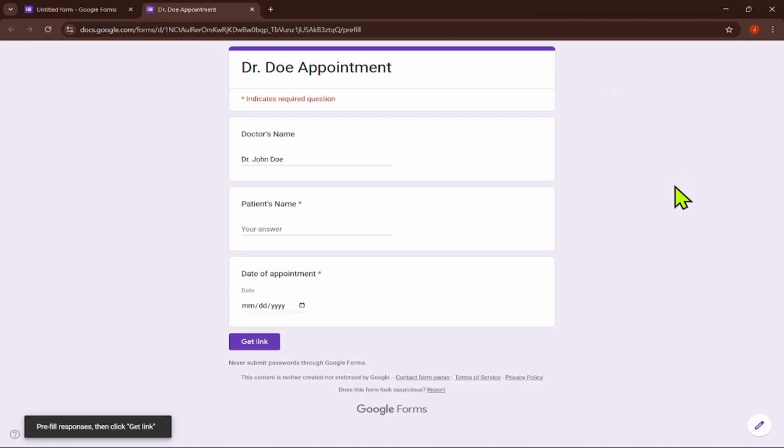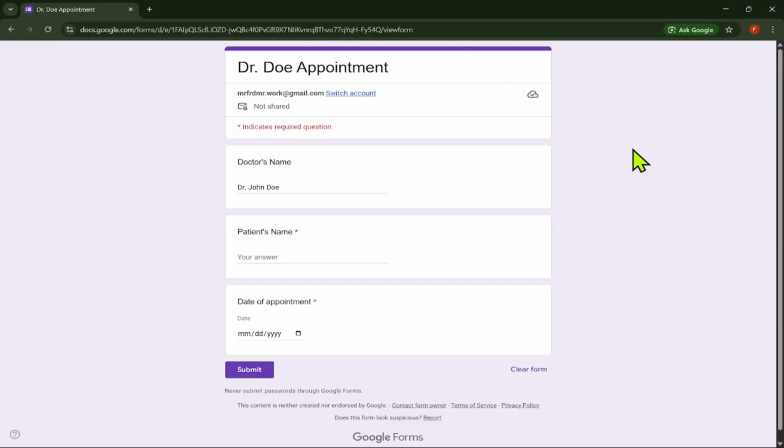Now fill in only the fields you want to pre-populate. For example, you might pre-fill a name, event title, class name, appointment type, or location. Once those fields are filled in, click Get Link. Google says Forms will then generate a special pre-filled URL that you can copy and send to respondents. When they open that link, the form will already contain the answers you entered earlier.